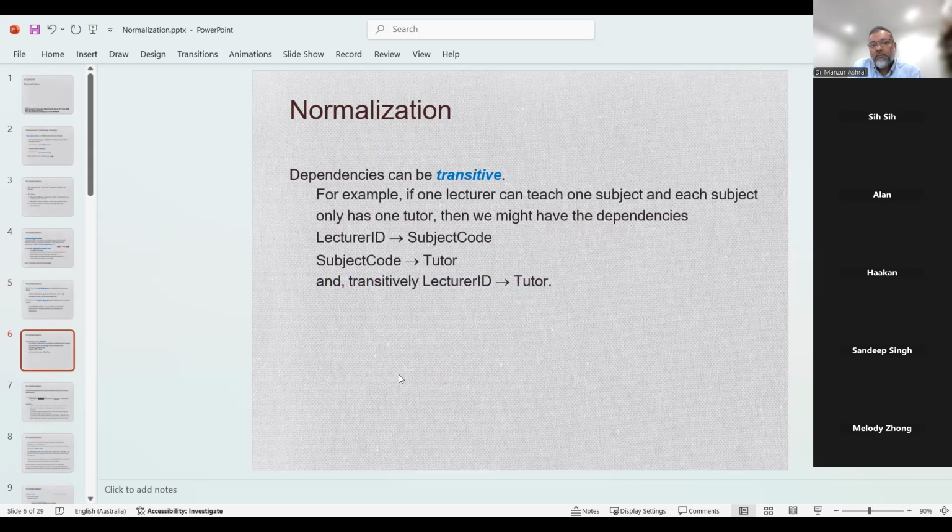So dependencies can be transitive. For example, if one lecturer can teach one subject and each subject has only one tutor, then we might have dependencies like that. Lecturer ID tends to subject code, that is revealed here if one lecturer can teach one subject. And each subject code has exactly one tutor.